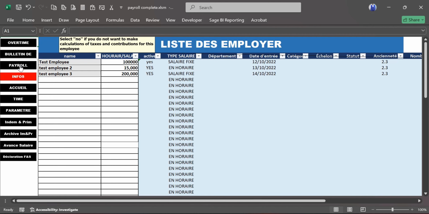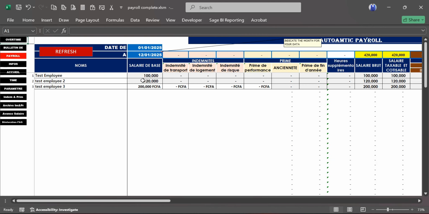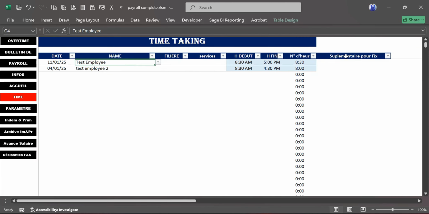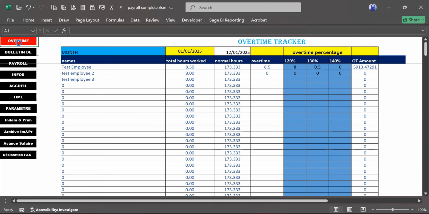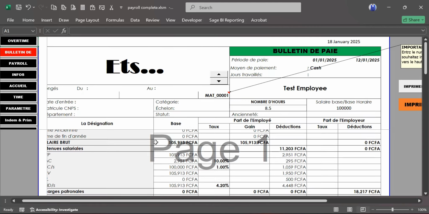For employees with fixed salaries, at the level of the timesheet, you enter them in the timesheet only if they work extra hours aside from their normal working hours. In that case, when you put their information, you select yes. If we go to the overtime sheet, you notice that it has calculated the overtime and it's available in the payroll. There is now an individual pay slip for every employee, which can actually be printed.